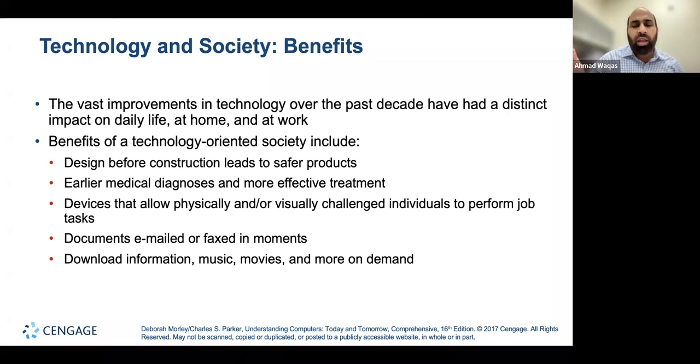You can design an aeroplane or a car, and you can see what the air pressure, wind pressure, and rain pressure are, and how far it can go. Anything you can simulate before the actual design. So, earlier medical diagnosis and more effective treatment. With the help of this technology, we can diagnose many diseases at early stages. That was not possible without the technology. And for that, we can have better treatment.